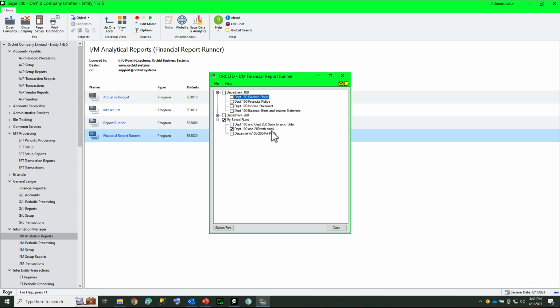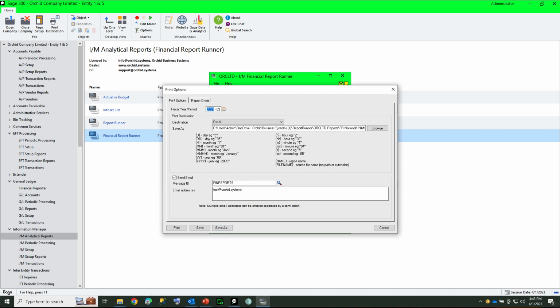Subsidiary question to this is, can I save this report in SharePoint? What we have done in this example to configure using SharePoint is using a SharePoint synced drive. If we look at this example, it's going to this folder called OneDrive report, and within that a folder called Report Runner, Org Ltd reports, etc.